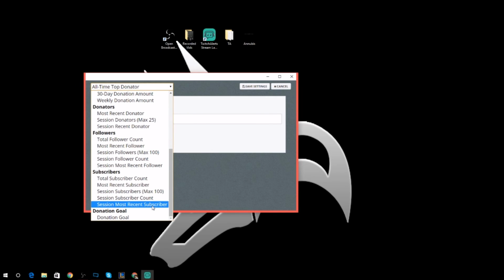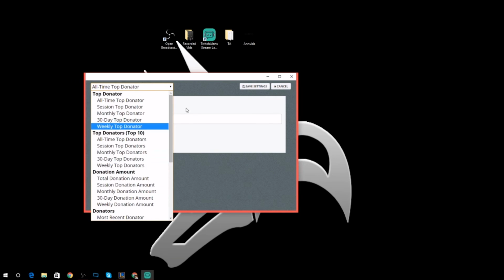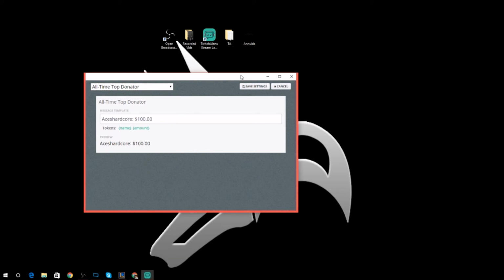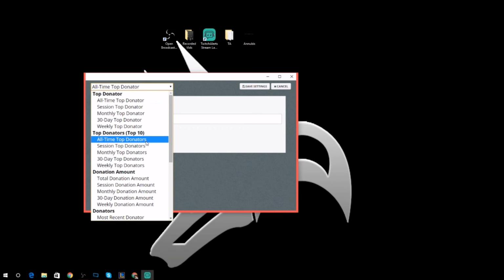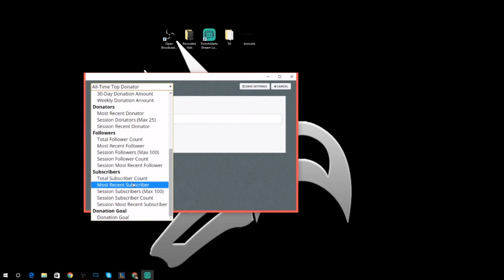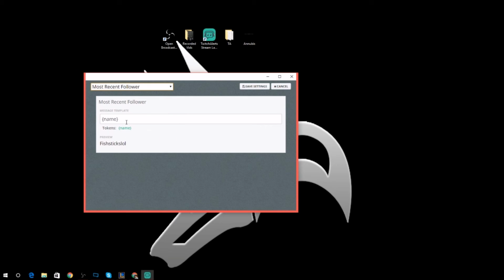There are various things you can do with this to have different kinds of things. Also, all kinds of cool edits you can do. You edit all here in the message template. So, for instance, let's do followers, total, most recent followers. So from here, you could type in here, recent follower, semicolon space, and then the name.